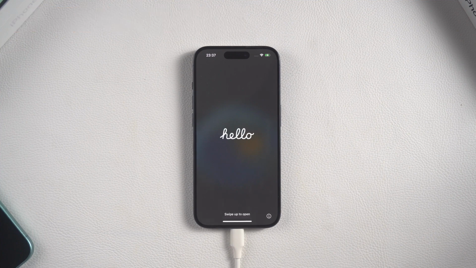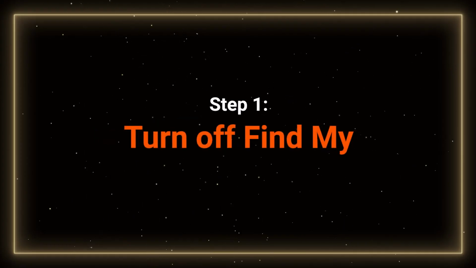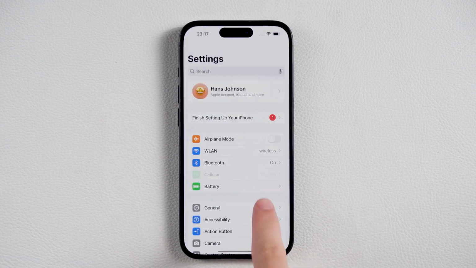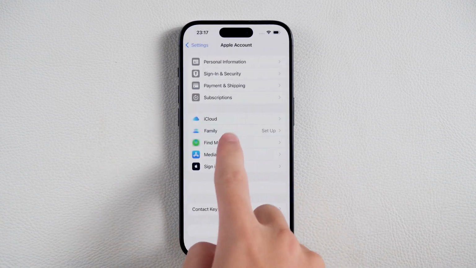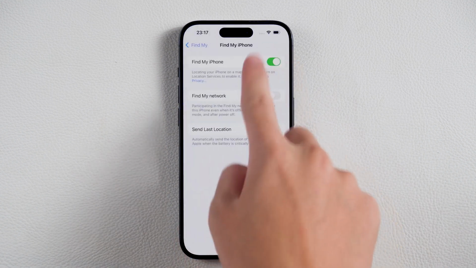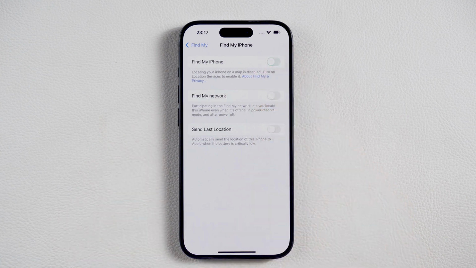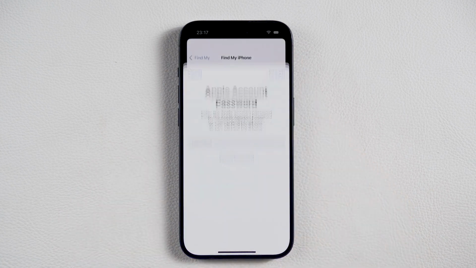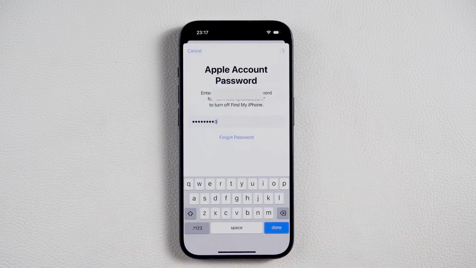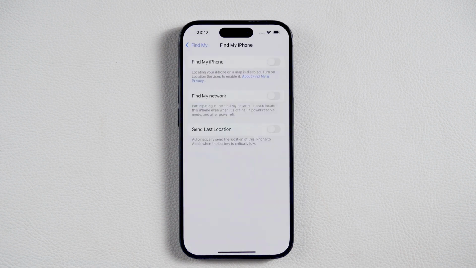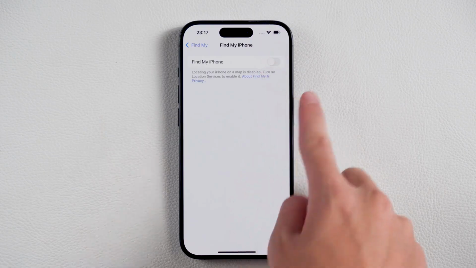Let's go. Step 1. Turn off Find My. Just go to your account in Settings and go to Find My. Then turn it off. We need to turn off Find My to prevent getting stuck during the backup and downgrade process and the activation lock after the downgrade. Then we need to back up our data.